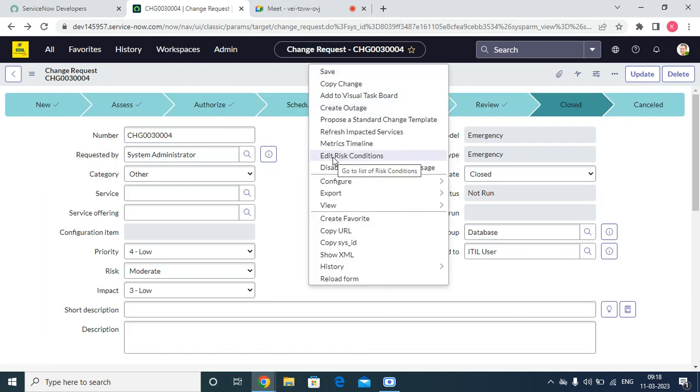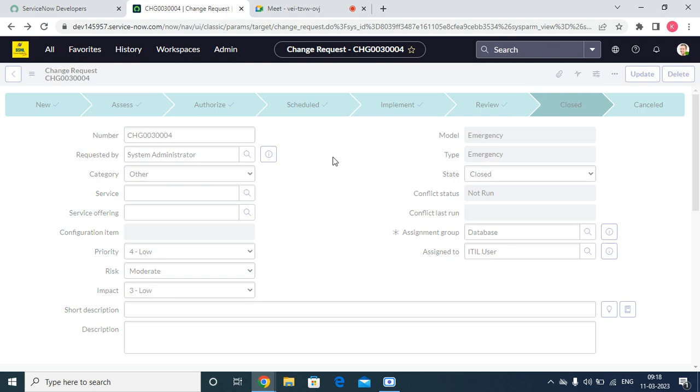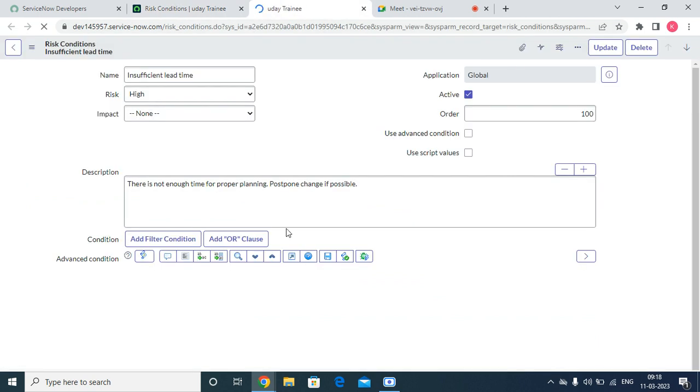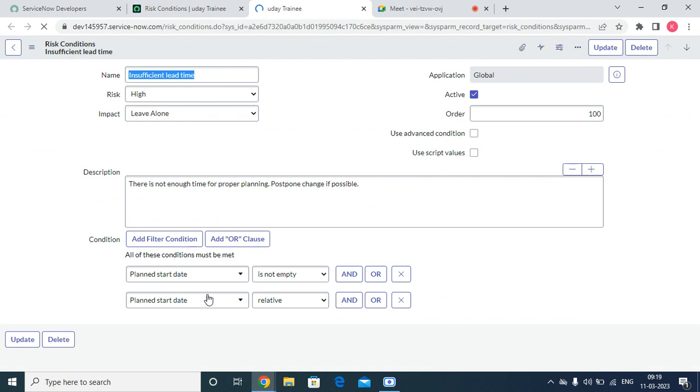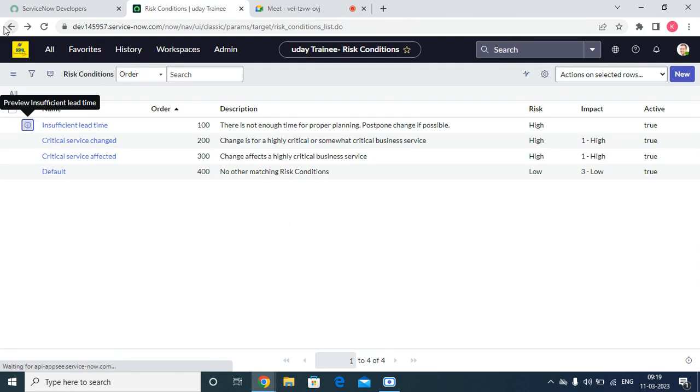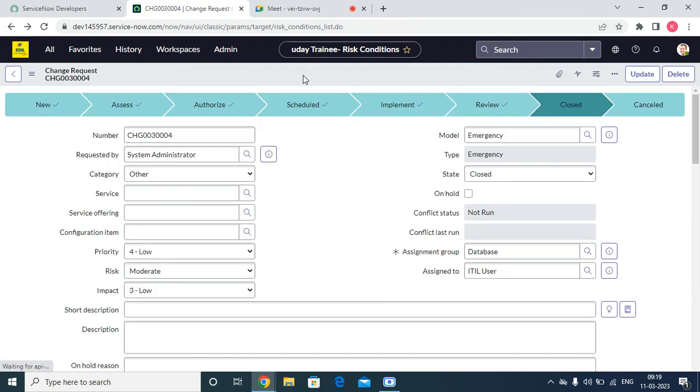And now, edit risk conditions. What are the risk conditions? We add something here. The risk is nothing but how this risk was added. So you can add these risk conditions. So if the risk is high and the planned date is not empty, then it will go for it. Like that, we can add risk conditions also. So right now we don't require it.